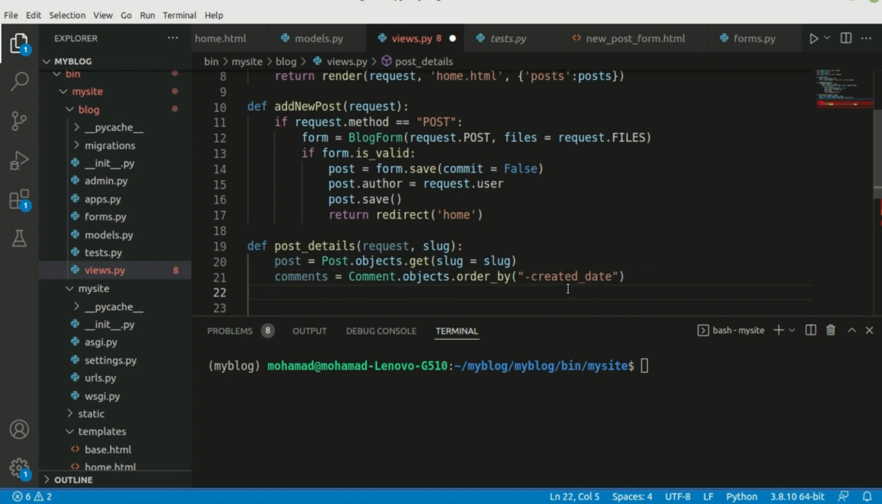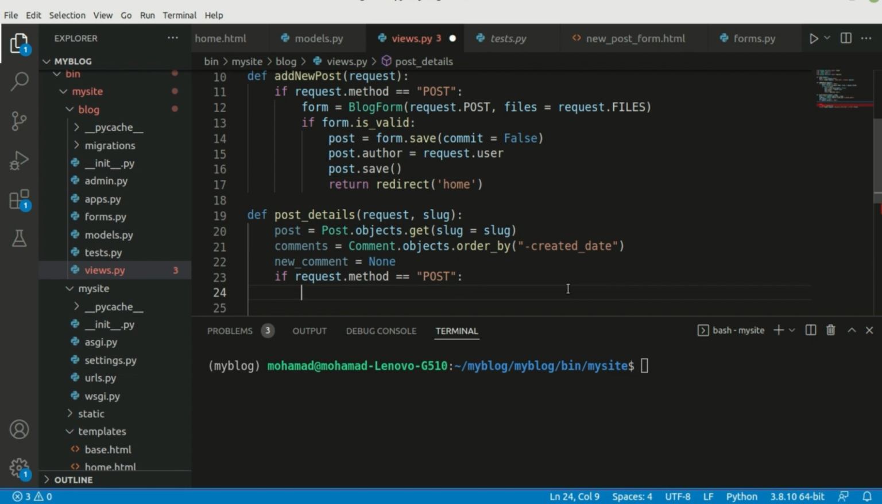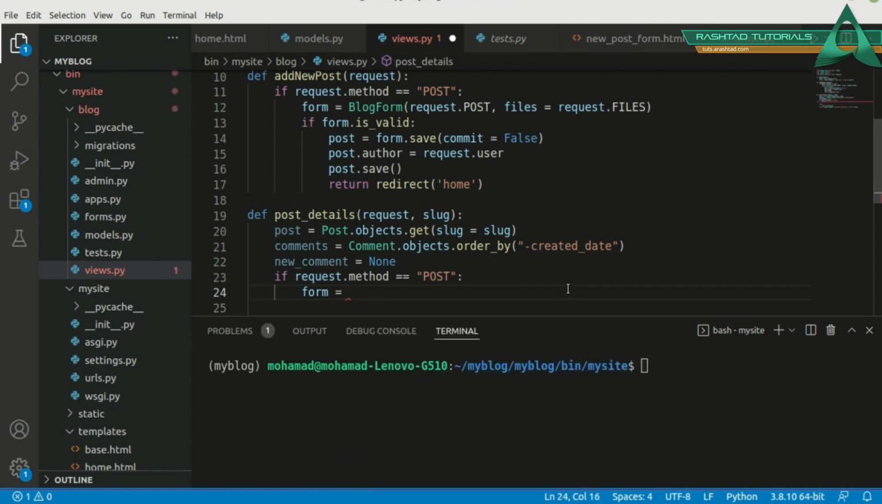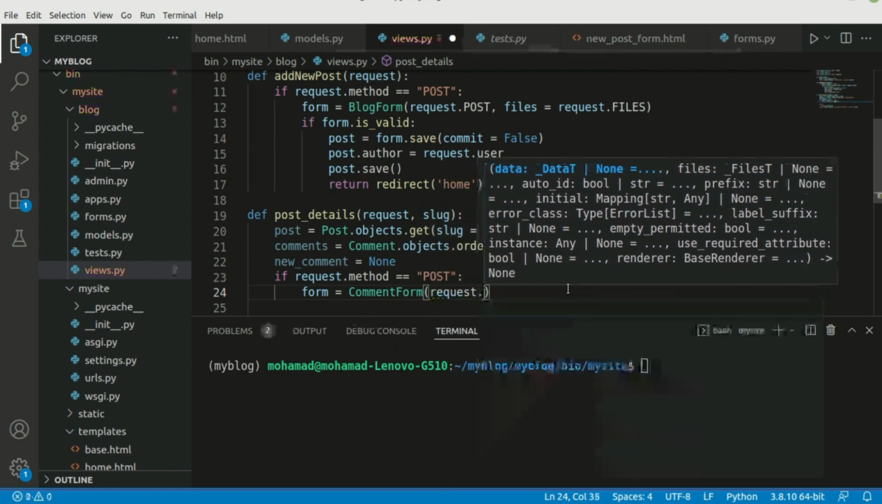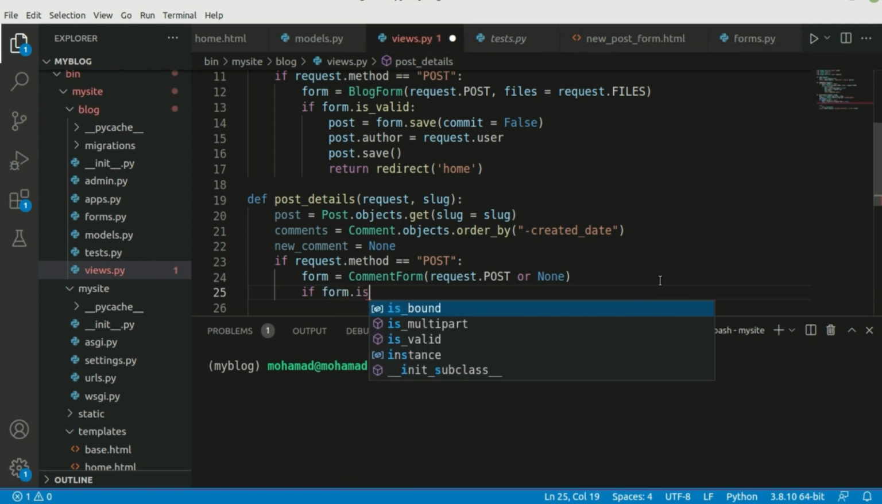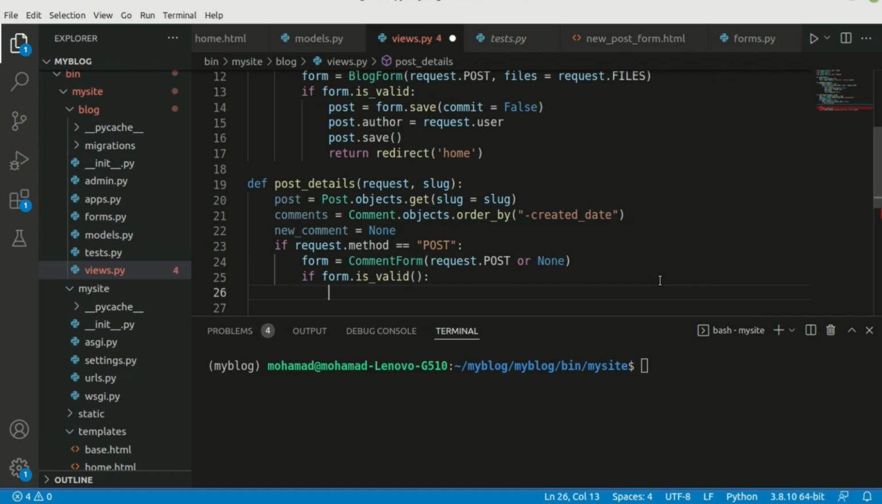The next thing we're going to do here is add a variable new_comment equal to None, and then we're going to use it. So if request.method is equal to POST, then we create a variable called form, and use the CommentForm. Here we can write request.POST or None. For the next step, if form.is_valid(), then we're going to create the new comment.